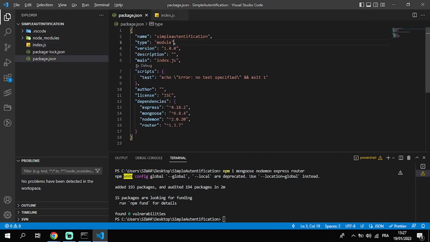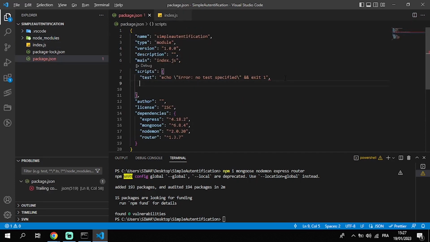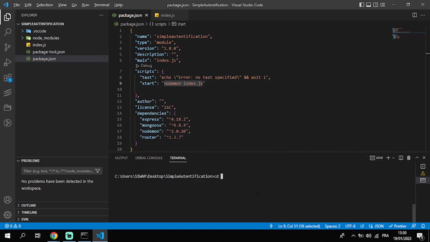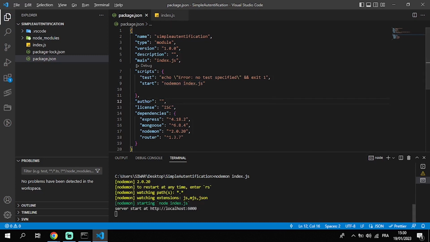Now I want to add my start script. So start is nodemon index.js, okay? So it's starting successfully. You can open this address in your browser.